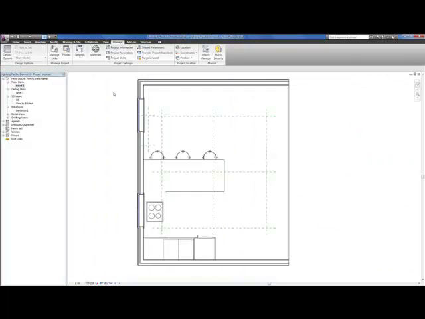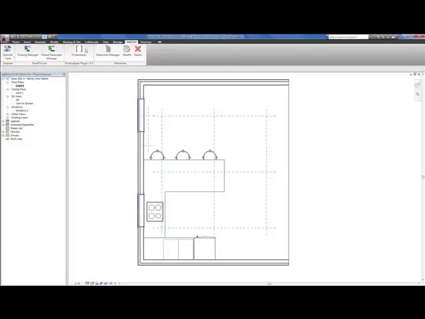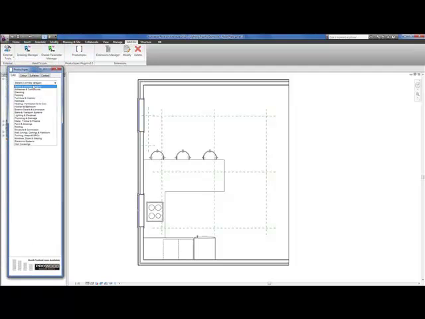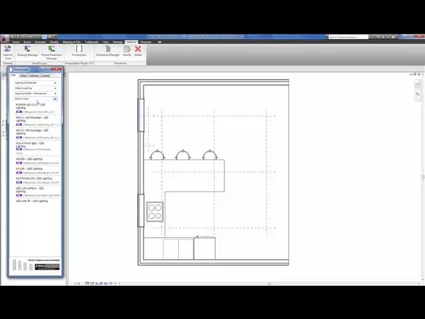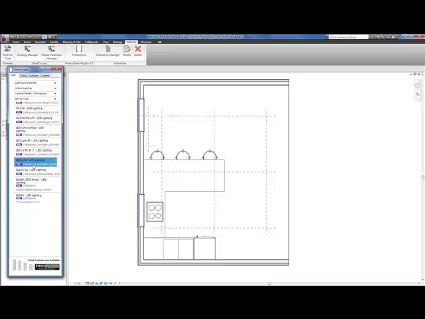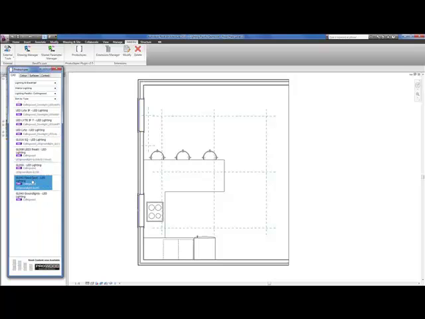Simply go to your views, floor plan, ceiling plan, elevations, and use the plugin that's available under the add-ins tab within Revit to access the lights. Select interior lighting, lighting Pacific, and scroll to the appropriate light that you'd like to insert into your model. I'm going to use this one. Simply drag and drop that into your model and position accordingly.